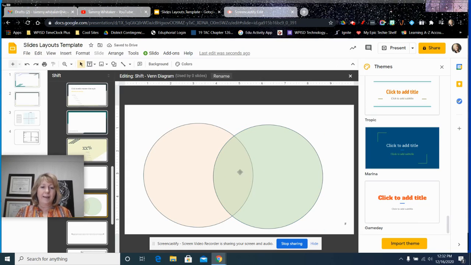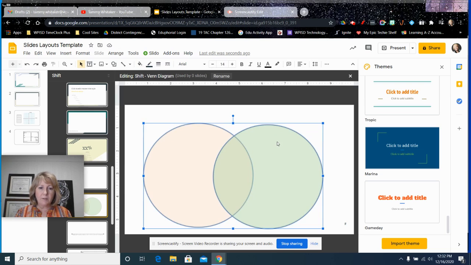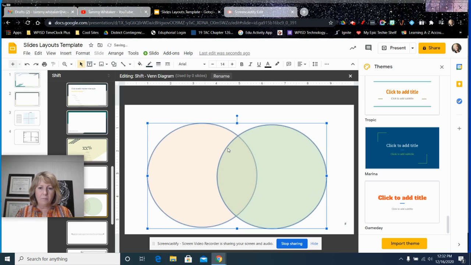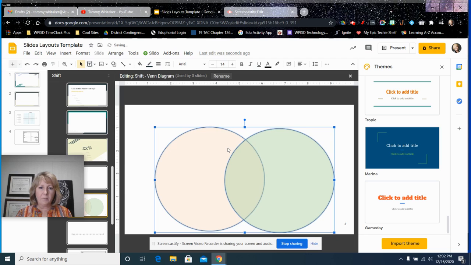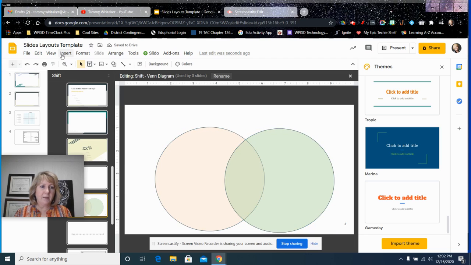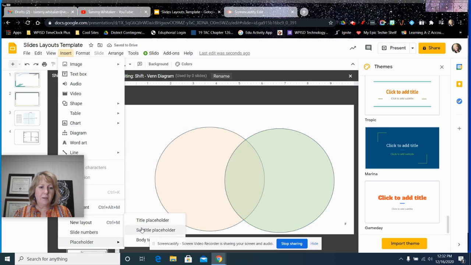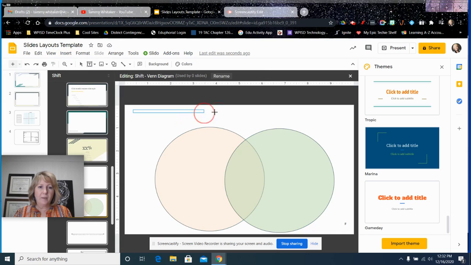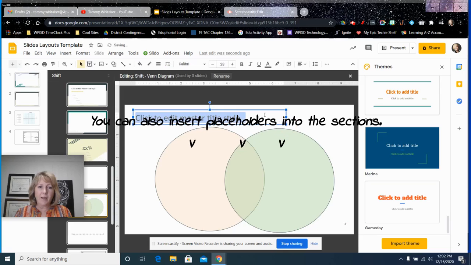That looks really cool. Now I also want a title, so I'm going to grab both of those at the same time with the shift key. I'm going to move it over and move it down a little bit. And then I'm going to insert that placeholder at the top for the title, and it's going to use that title font that I give it, and then we're good to go.